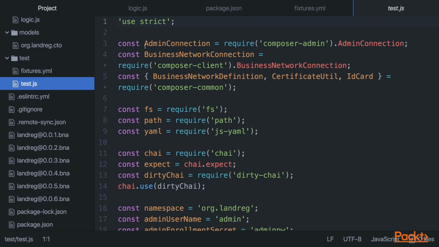This will load the key dependencies for our code. These include the Composer admin connection, the business network connection, the business network definition, a certificate utility, and an ID card helper from the Composer common package. Here we will also load standard modules such as fs for the file system, path to handle paths, and JS YAML to work with our YAML fixtures.